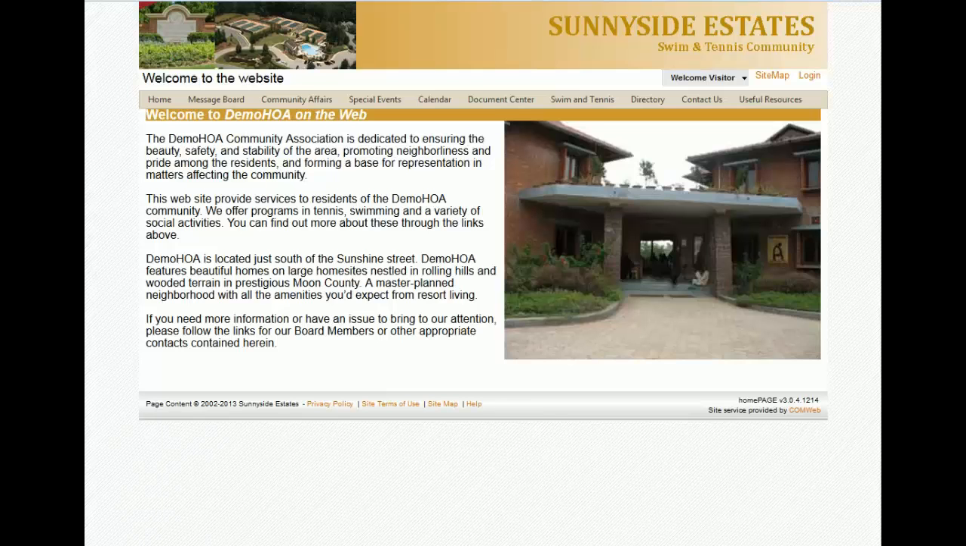Today we're going to go over how to create a user for your community website. You must either be the website administrator or a user with elevated privileges to do this activity. If you fall under one of these two categories, let us continue.